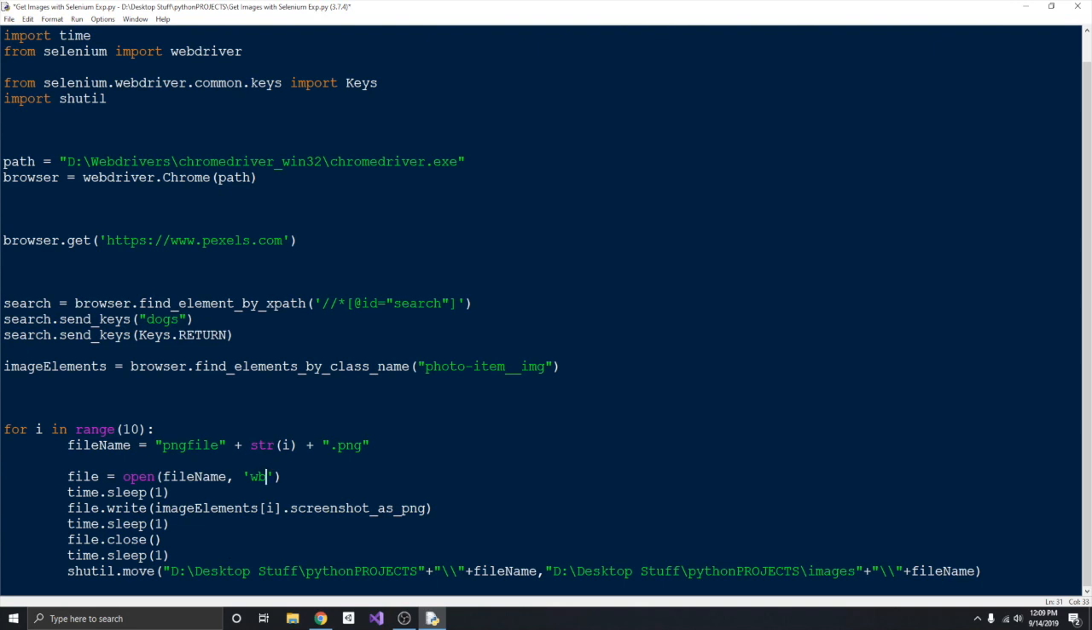Read is the part where you could just read it. So if you want to read a text file, then you would probably do read. But we need to save an image into it, so we're going to do file binary or write binary.